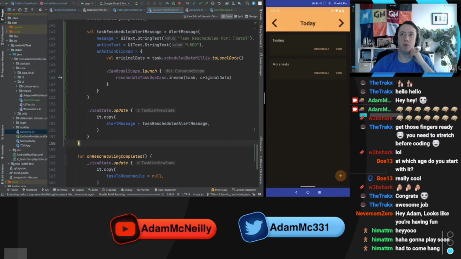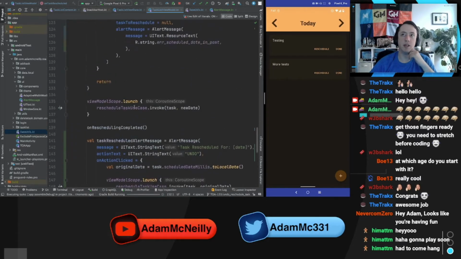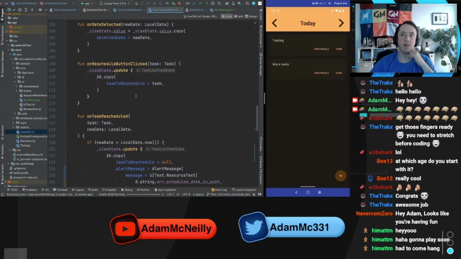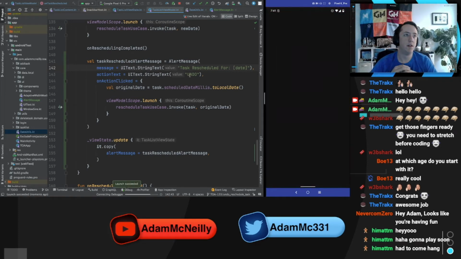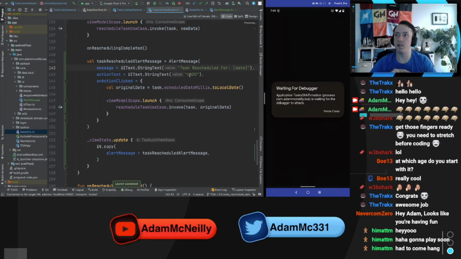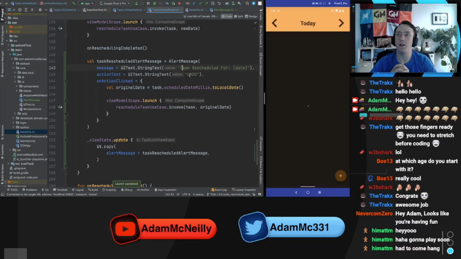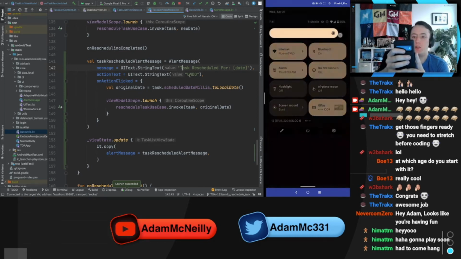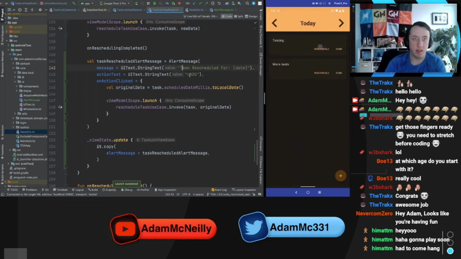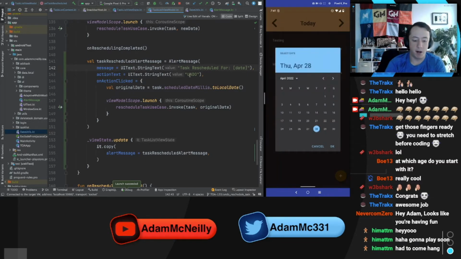Maybe we'll write some tests for this too today, but we'll see how this goes. Oh, and if it does work, we will talk about cleaning up that string text. But okay, so I am going to turn up my brightness because I can't see, and I'm going to reschedule this first one for tomorrow.